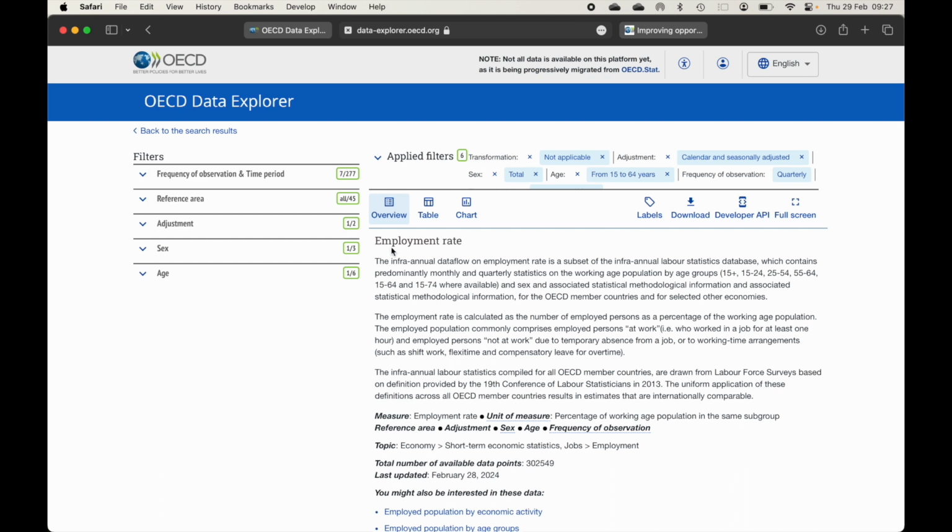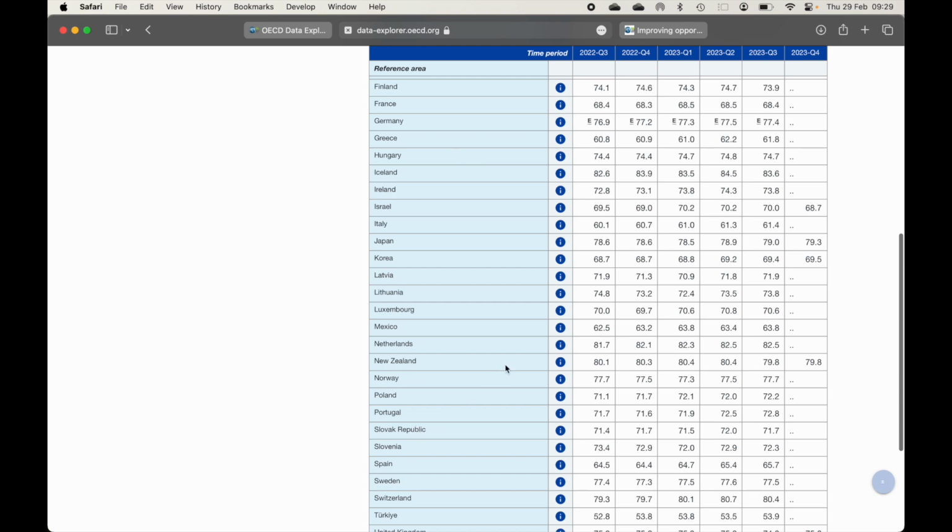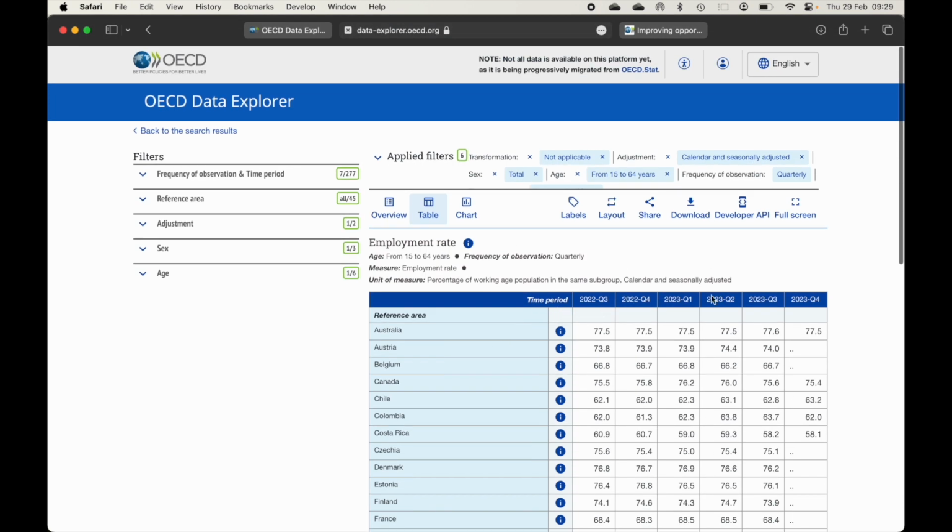Although some of the filters will be different from data set to data set, this interface will be quite similar regardless of what you're looking at in the Data Explorer. One quick tip is to just go ahead and press the table button. I find this useful because it gives me a quick visual glance of the data. And in this particular case, by default, we will have all the OECD countries. We will then also have some of the most recent quarters. And we have the age group 15 to 64 selected here by default, as well as quarterly data.